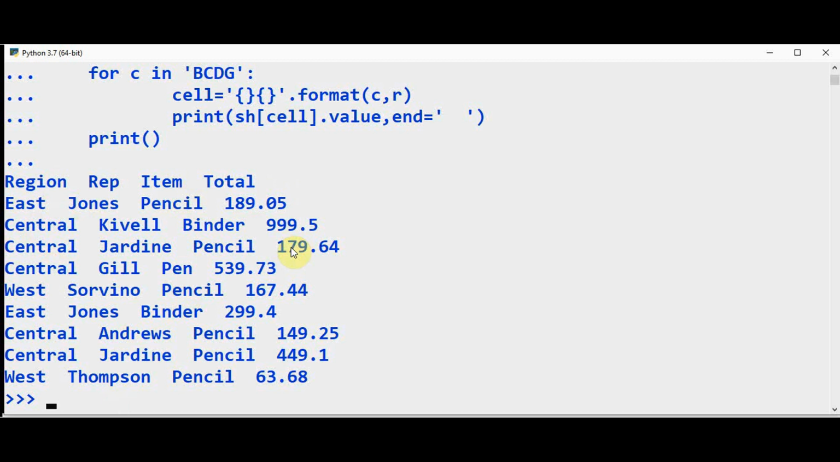In the upcoming tutorial, we can see how to apply formulas for the data in the Excel sheet using Python and also to create charts using Python.